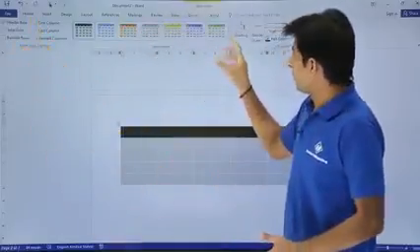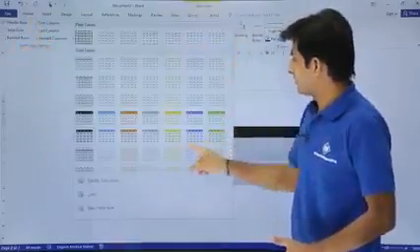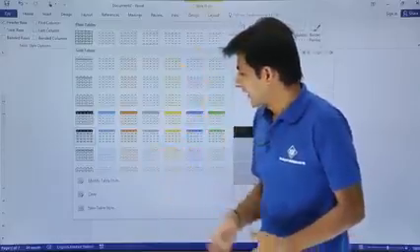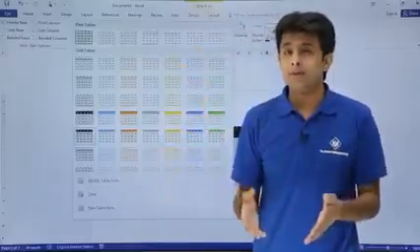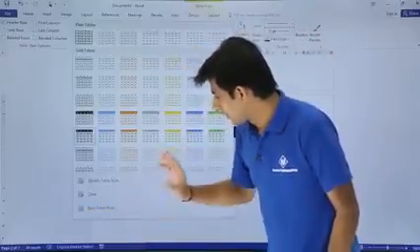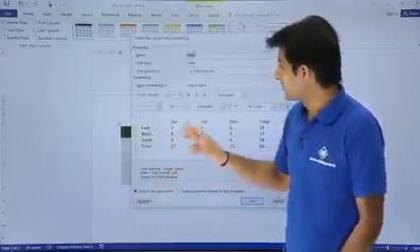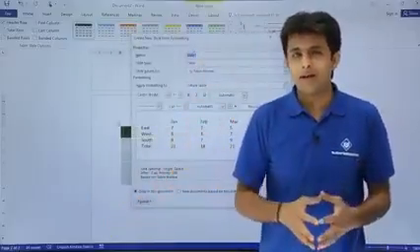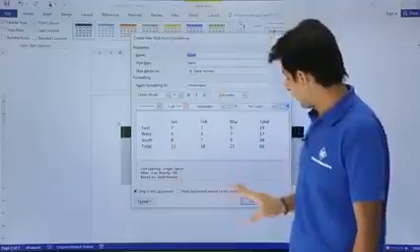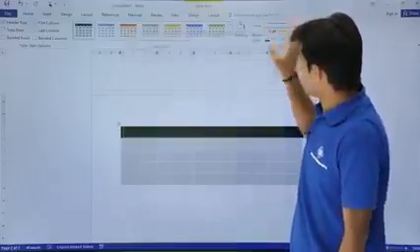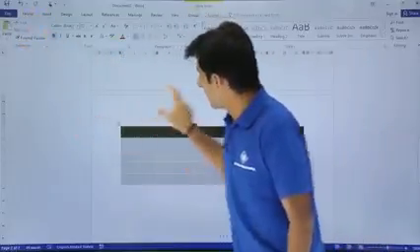This way, if you want, you can add table styles like this. There are so many table styles available, and if you want to create your own table style, you can click on this new table style, right? If you click on this new table style, you can do loads of formatting related to table styles, and then click on OK. Right now I'll not go into that, and I'll just come back.